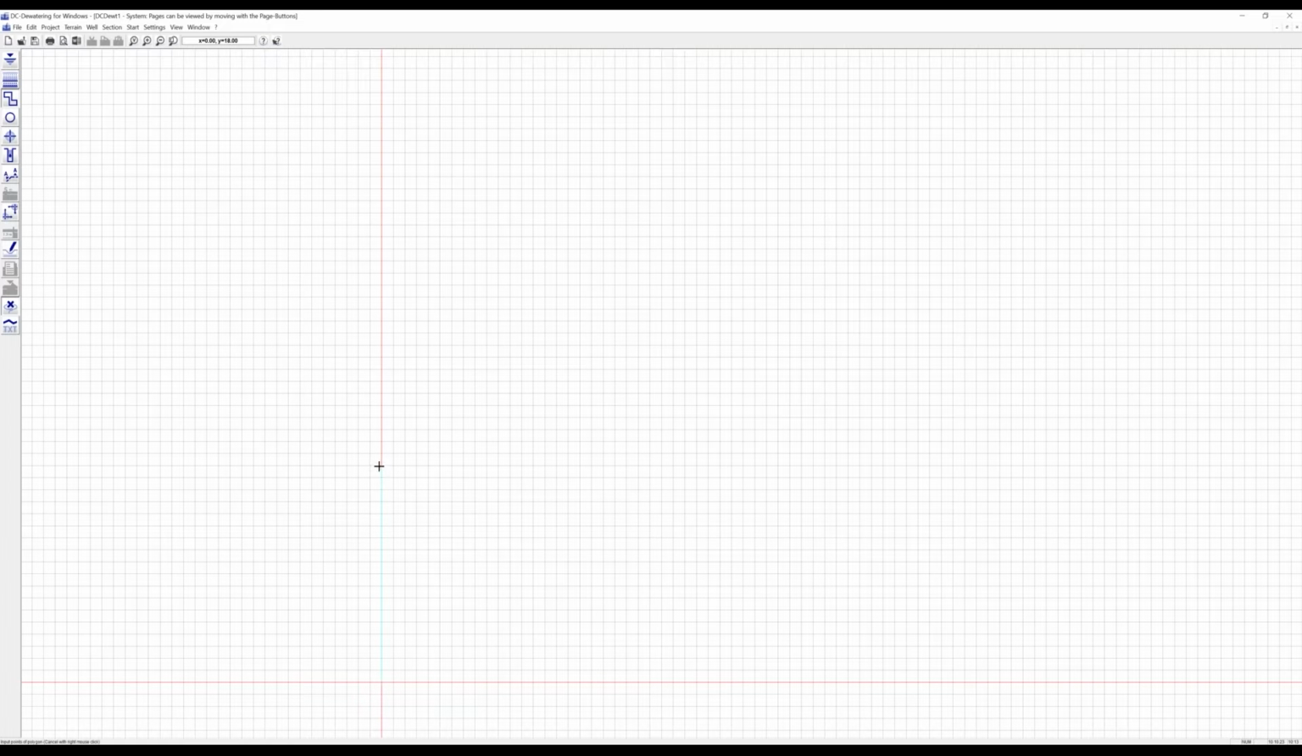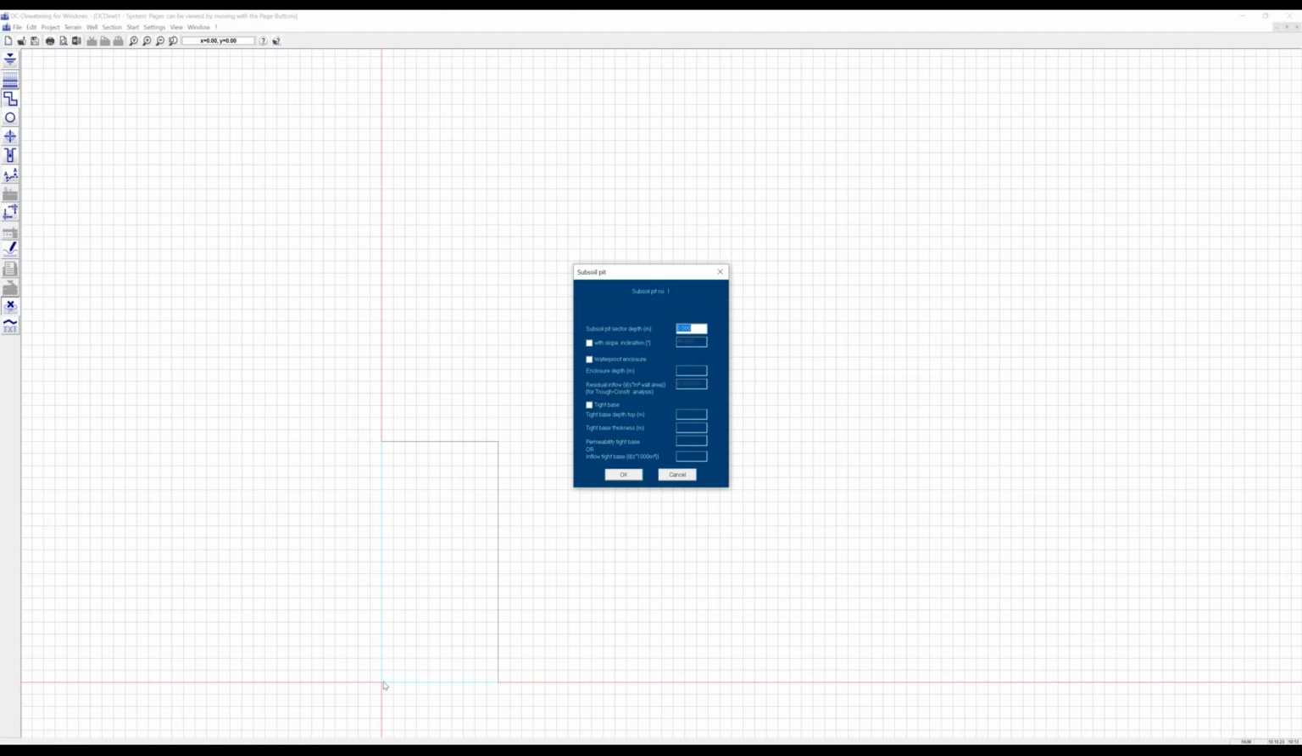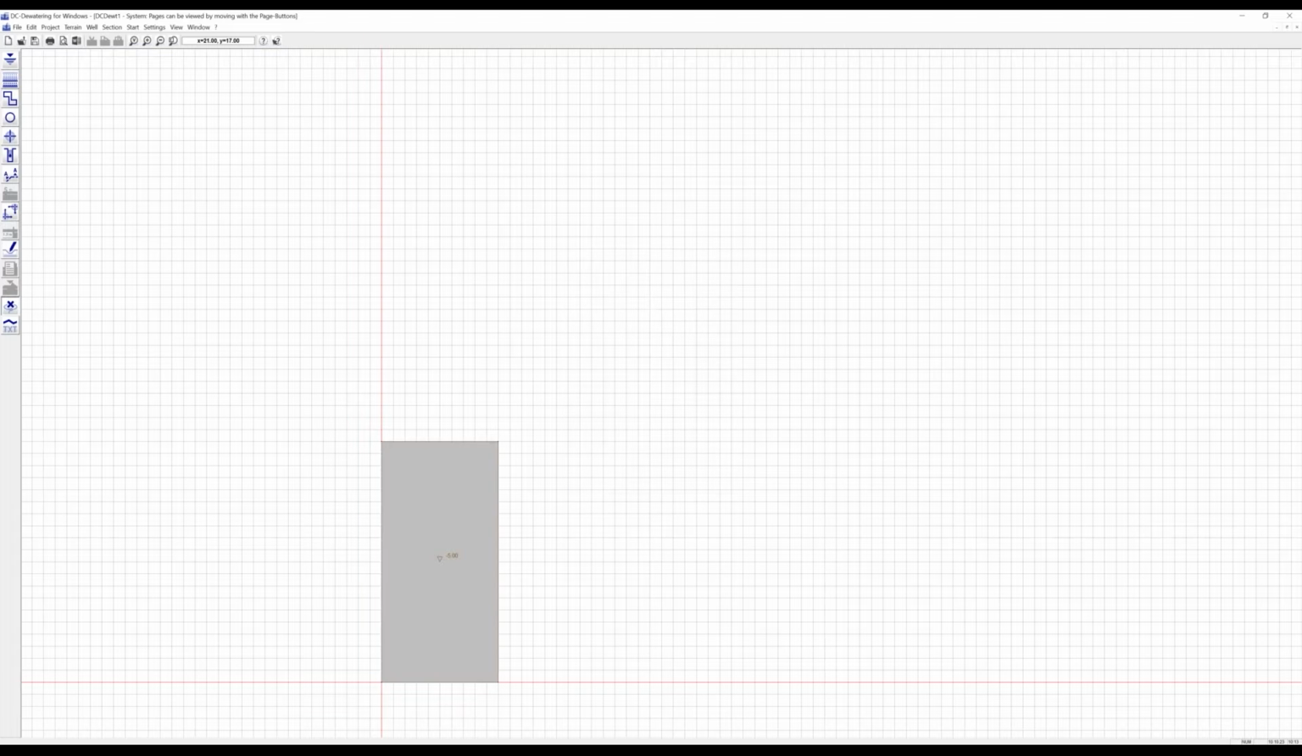In this case, we just use a rectangle as a first example, 20 and 10 meters. And we need the depth of this foundation pit, for example, 5 meters. There are two special analysis methods that we will look at a little later. So at this time, we only need the depth of this foundation pit area.